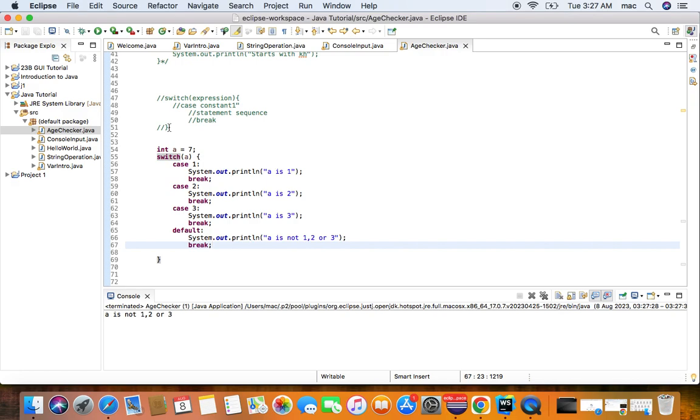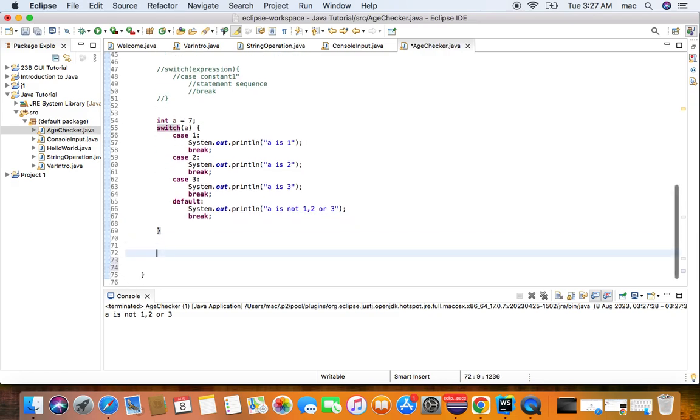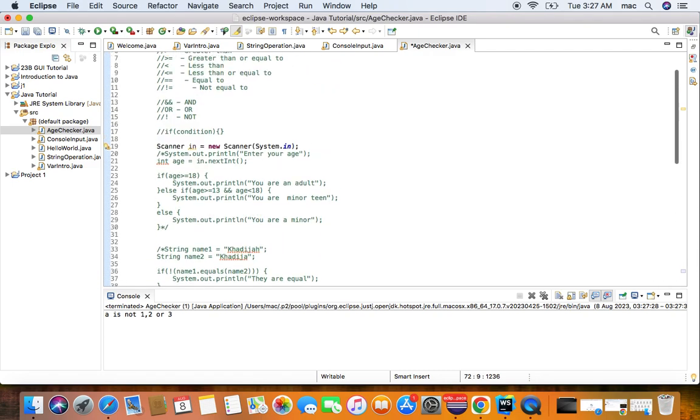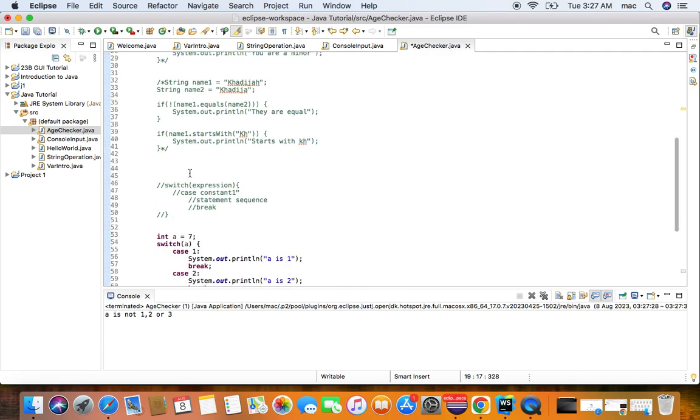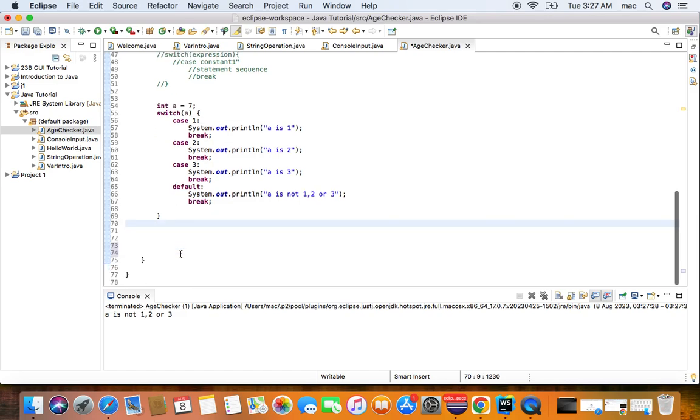So now let's look at a switch example with strings. We can use our scanner class. Here I still have my scanner class. It has not been commented. The name of the scanner is in. And remember, I'm still writing in the main method. This is the closing curly bracket of the main method.